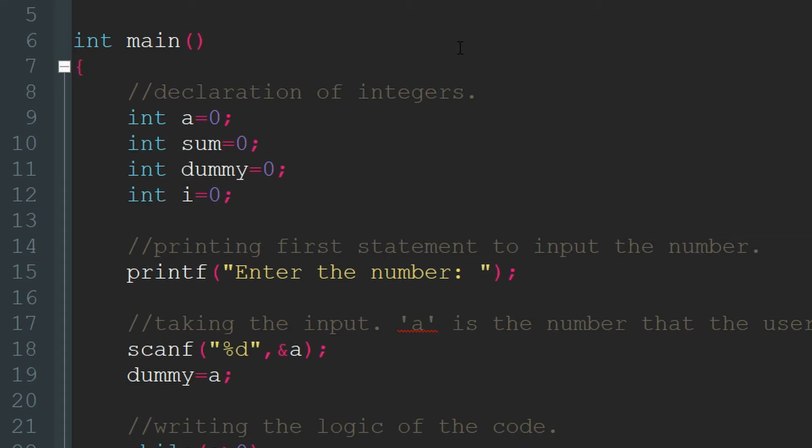So first we will declare int a, initialize it to 0. Then int sum, give its value 0 too. Similarly, one integer dummy and one integer i. We are done with declaring the variables of integer type. So now let's move on to the next line.